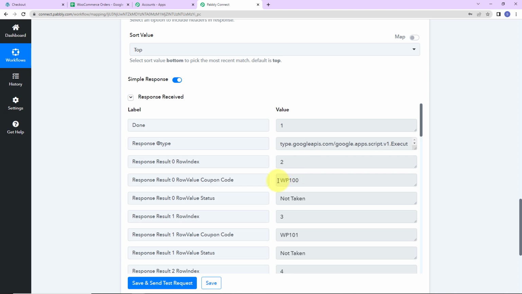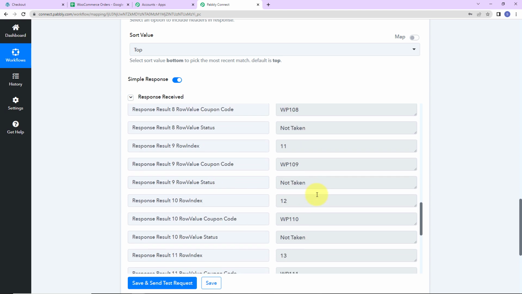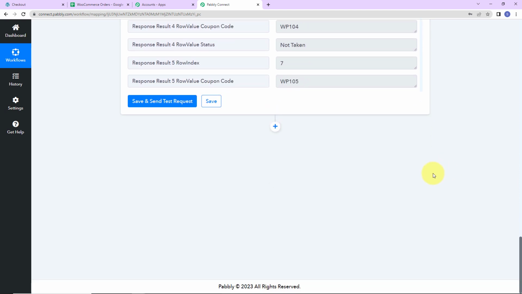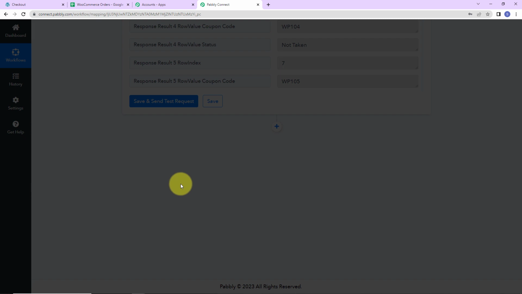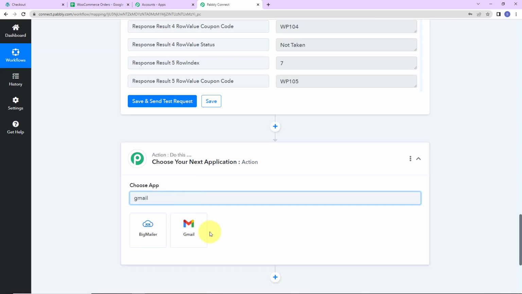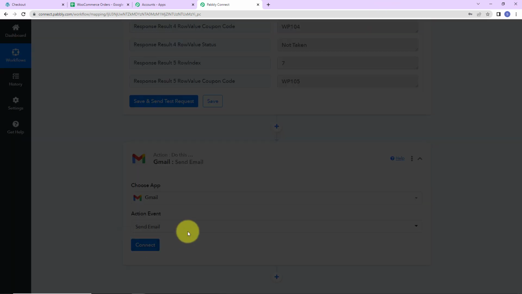So here we have WP100 not taken, then we have WP101 not taken. So we have got all the information along with the row index, right? This here is the row index. Now I am going to send a mail to the person. For this, my action application here will be Gmail. So let's look for Gmail here. Here it is. Now what is the action event? Send email. Let's click on connect.